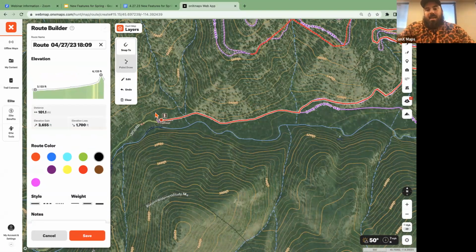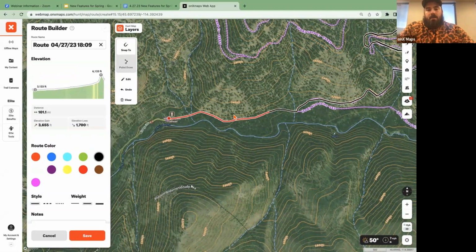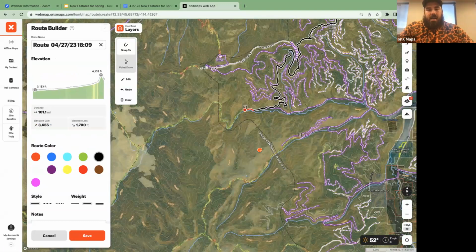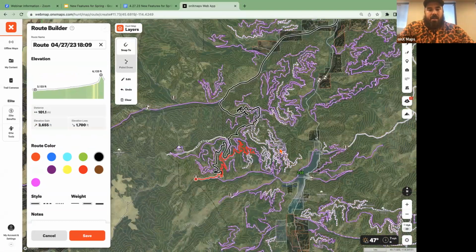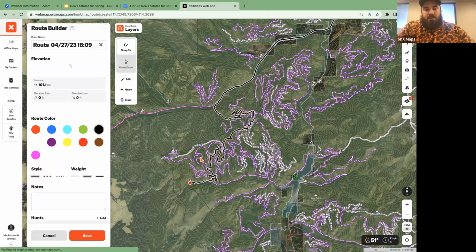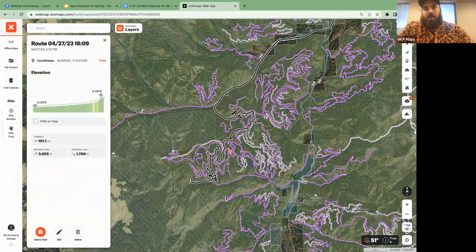So I place my second point there, and as I zoom out a bit, you can see this black line is drawing the route I would take to get there. As I keep moving around, it's wanting to draw another point. I'm going to hit save just so it stops doing that. So there's my route.